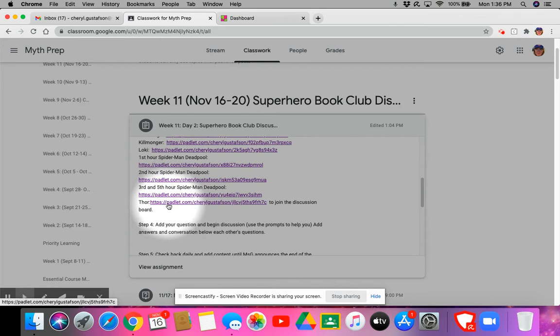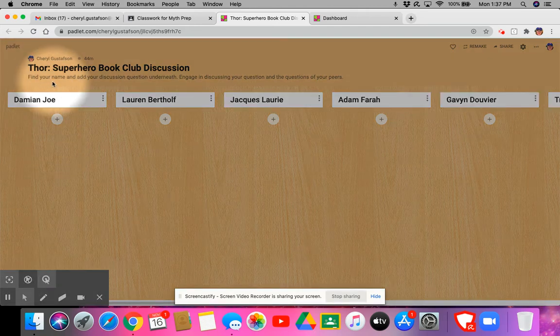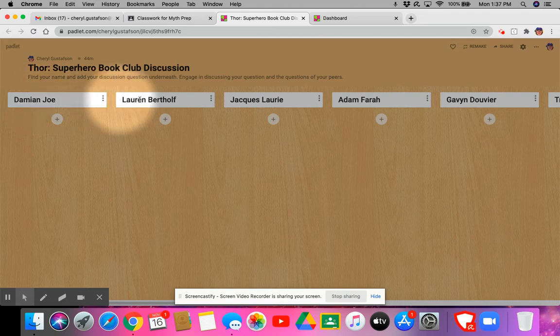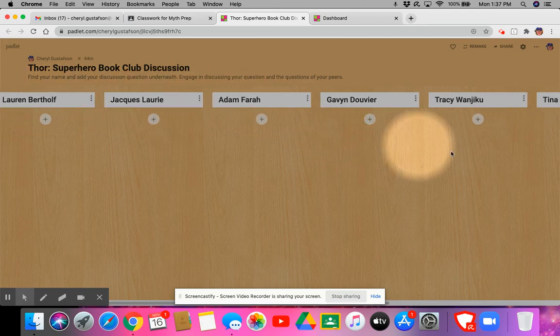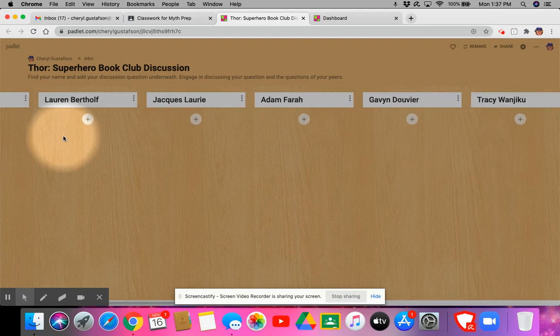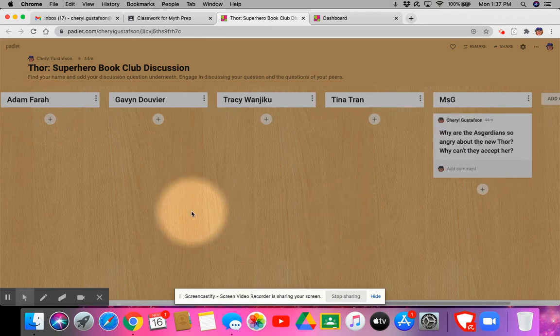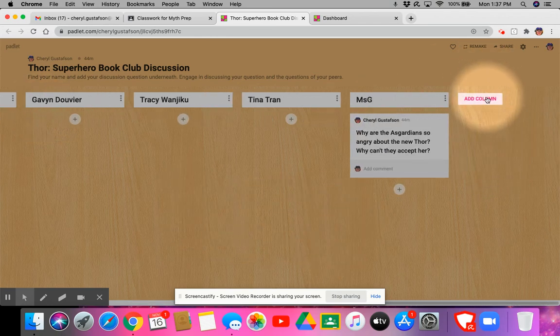So let's say I had chosen the Thor book. So I'm going to come down here. I'm going to click on the link to join the discussion. So here I am. Let's say I joined Thor, so I'm in the Thor book club discussion. I will notice there are all these names across the top, and you can scroll to the right, scroll until you find your name, okay? Now, if you read Thor but you don't see your name, contact me right away and I'll add your name. You can also just add your own name.